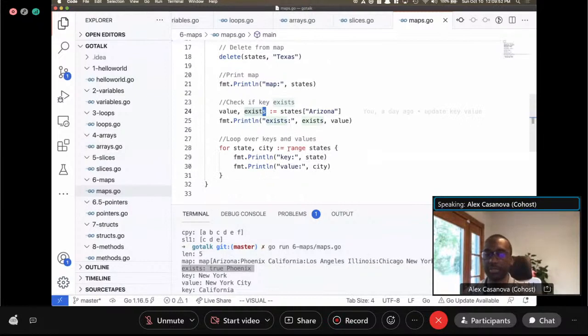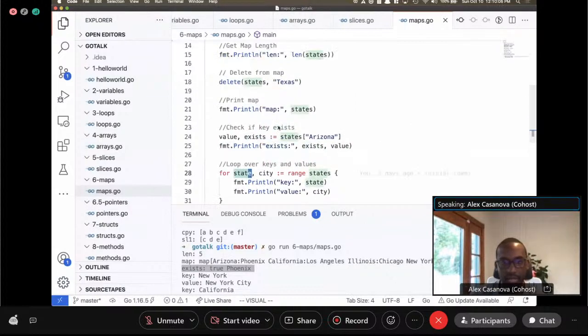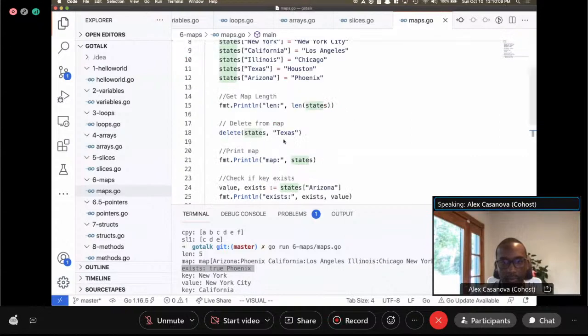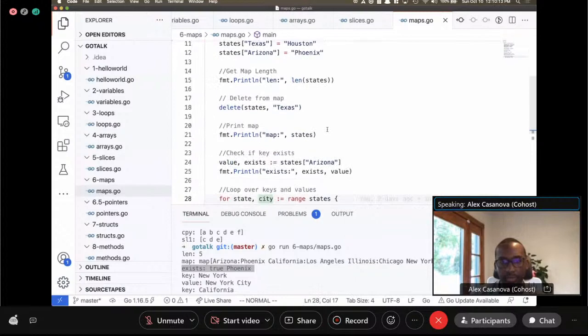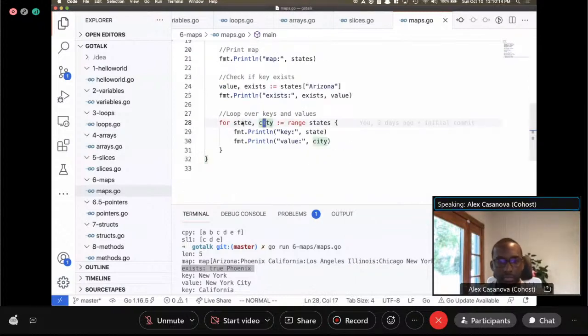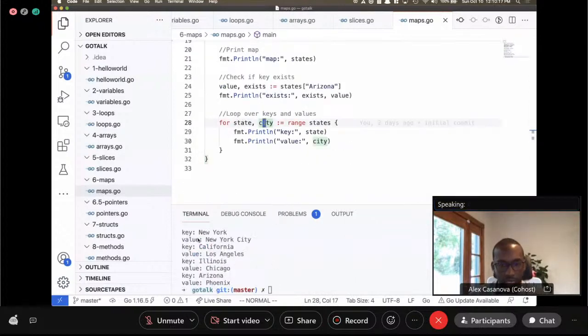So just like with slices and arrays, we can loop through a map using the keyword range. So here we're looping through the states map, and here is the key, which is the state from up here. The city is the value. So here, when we ran that code, we see the value and the key and so on and so forth.